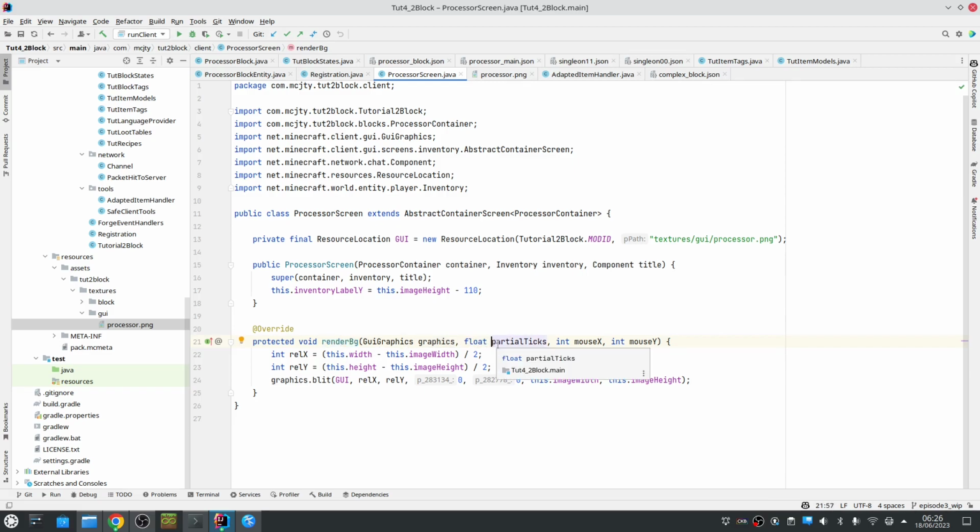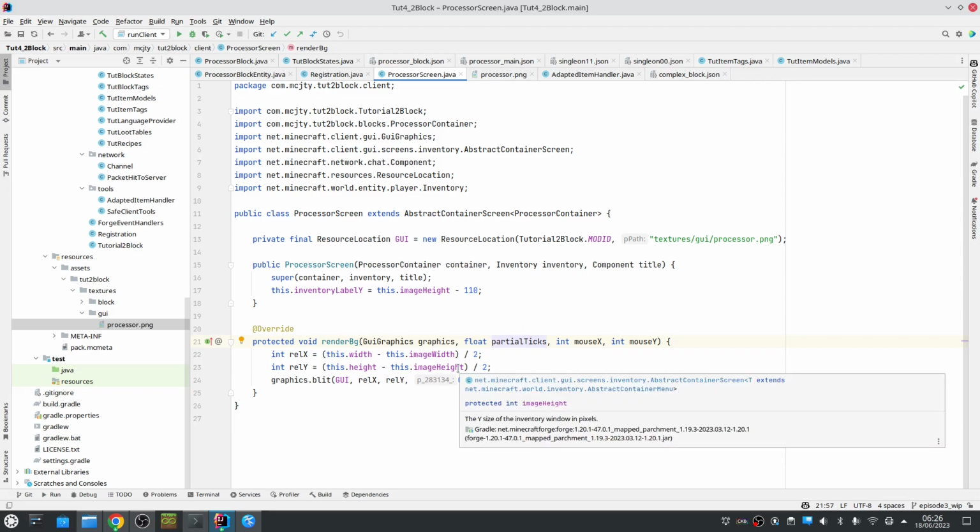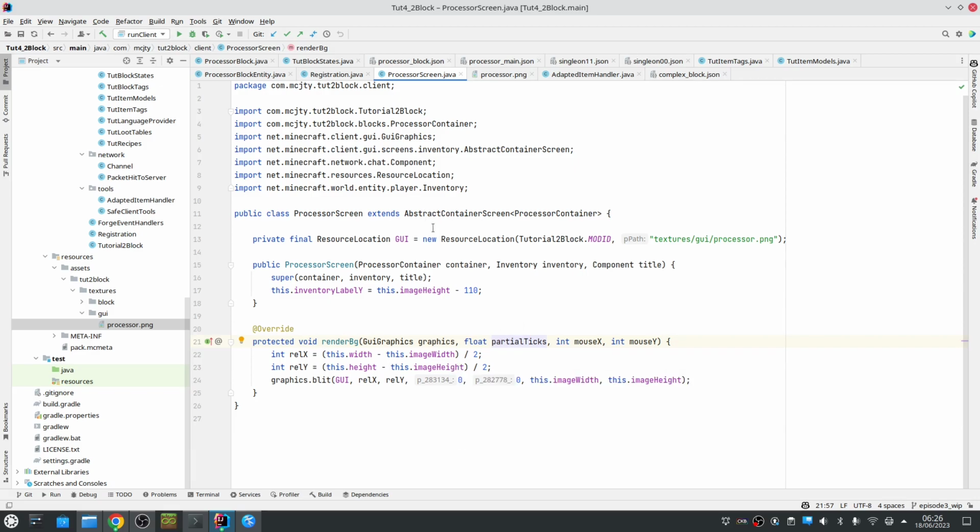Partial ticks. I need to explain, it's not important here, but partial ticks, so you know that Minecraft has 20 ticks per second, but rendering is faster. Usually you have a frame rate of 60 FPS or even higher in some cases. And partial ticks indicates how far you are between 2 Minecraft ticks. So for animation that can be important, but we don't use that here.